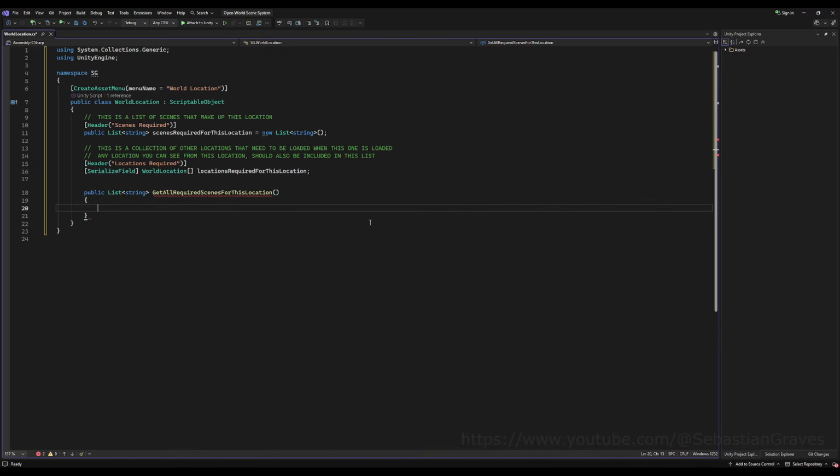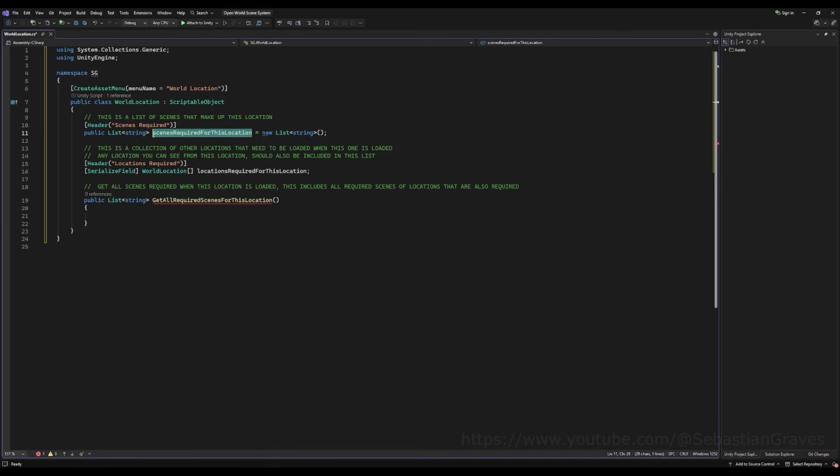So we're going to use this function to basically get every single scene we need to load if you walk into this area. So I'll make a comment up here, get all scenes required when this location is loaded. So let's say you walk into this location. It's going to access this bit of code, and it's going to get every single scene you need for this location and for every attached location to this one that you need to load. And we'll put them in a list basically and load them one by one.